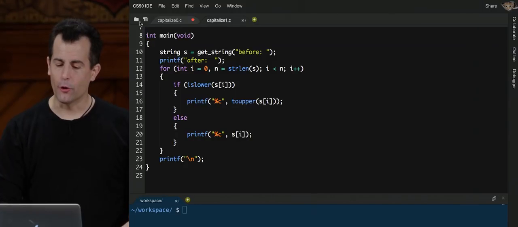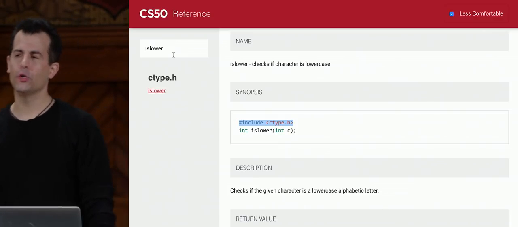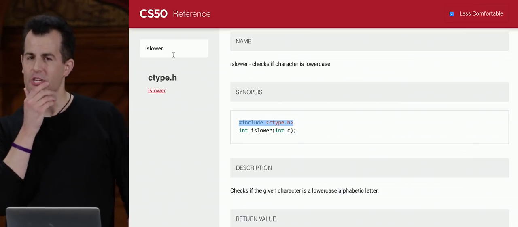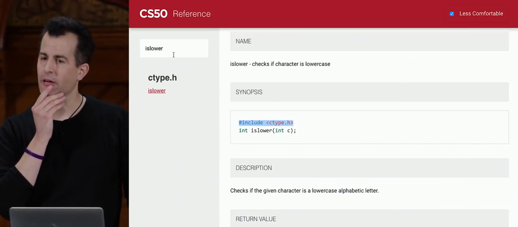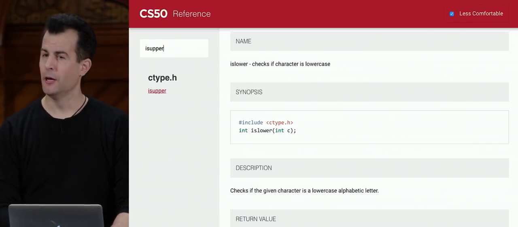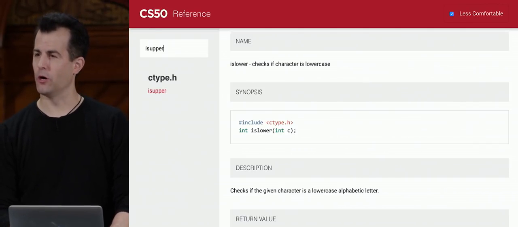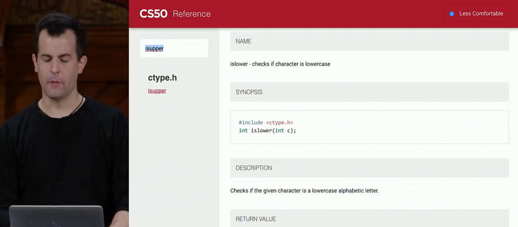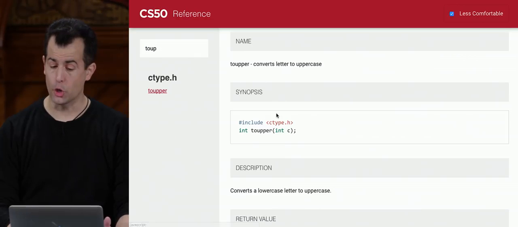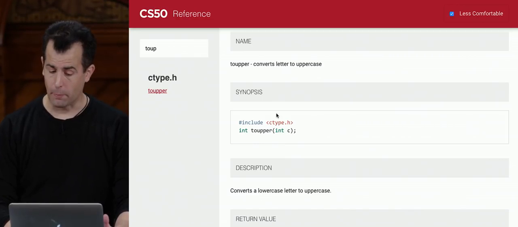But you know what? I can go even further. If some human years ago wrote a function to check if something is lower, what did he or she probably do as well for me? Yeah, isUpper. Also, it does exist. But if they checked if it's lower or upper, I'm going to go out on a limb. toupper? Yeah. So it turns out there's a function called toupper that converts a letter to uppercase.